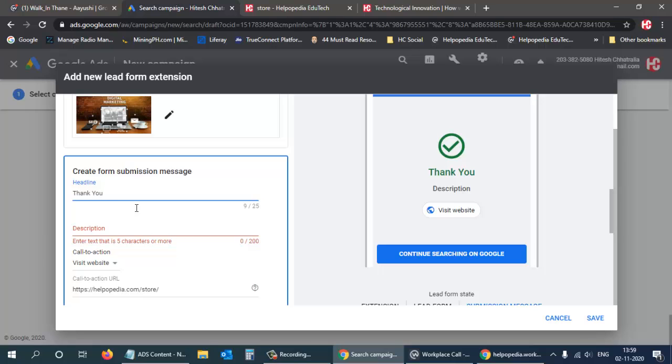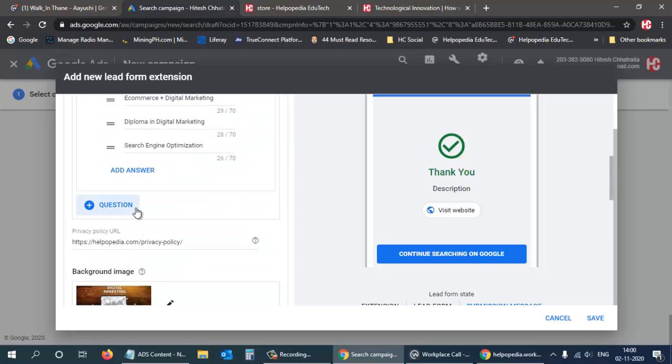If you don't have a website, you can just provide a blog URL, or you can provide your IndiaMart account. That is fine, because over here you are collecting information from people. Once they click on the ad, that form will come up, and they will be able to fill up the data. Over here you can select none, so that people will not go to any particular website. So here we have visit website, but if you don't have a website, you just need to select none.